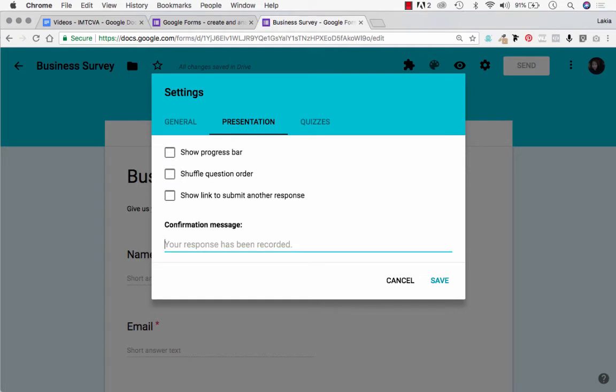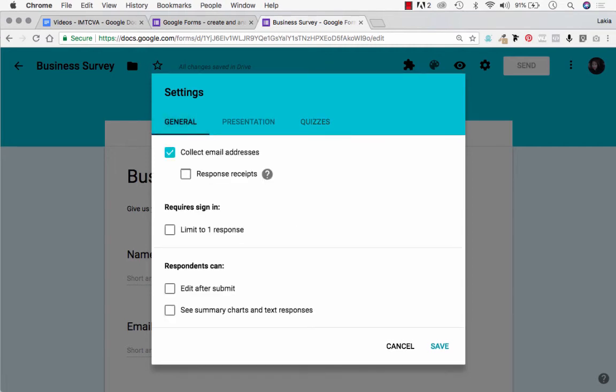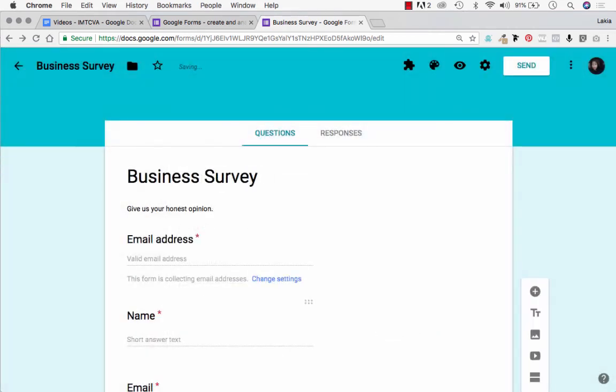You can also confirm your message. So tell them that the response has been recorded. And then you can turn this into a quiz, which we are not going to do. This is just a survey today. So after all is said and done, what we're just going to focus on right now is collecting email addresses. So we're just going to go ahead and save that.